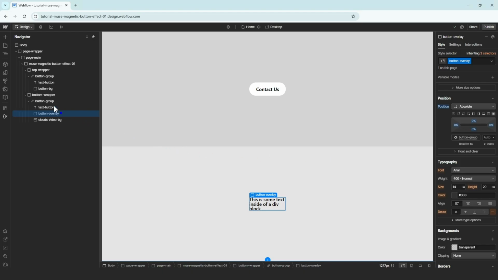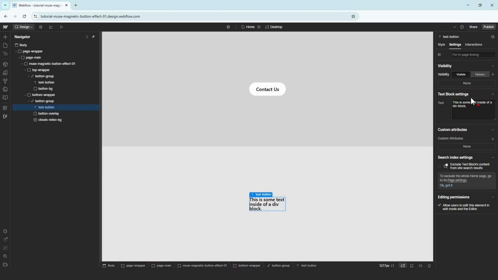Now let's go back to our Webflow project. In the bottom wrapper div, click on Text button and change the text to Contact Us.